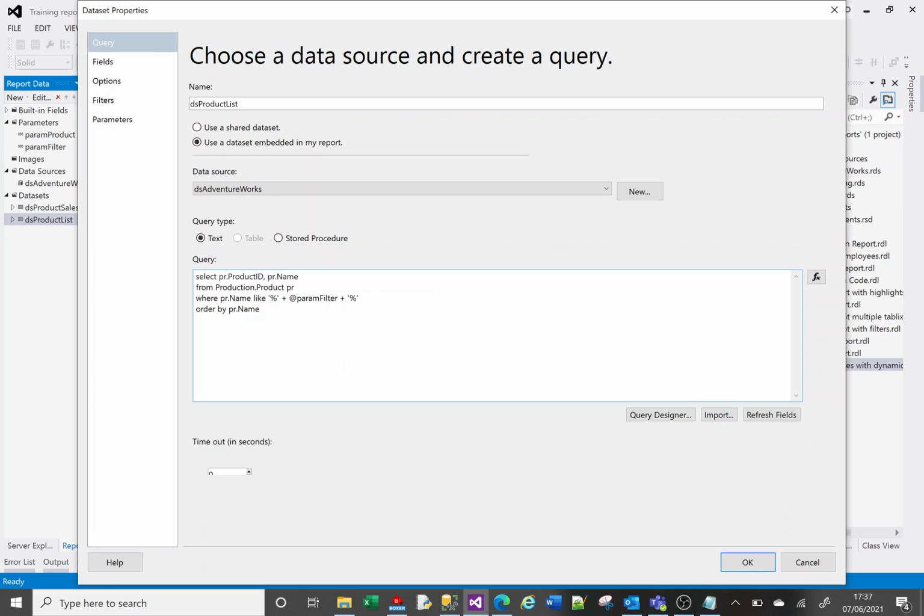So I'm building SQL here. What I'm saying is, show me everything from this table where the name is like, and because I'm using like, I need to use the wildcard symbol, and in SQL that is a percent sign. So I'm going to say like wildcard, then my parameter I've just created, the value in my parameter, and ending wildcard. So if I put some text in my parameter, this will say where pr.name like wildcard break wildcard, and then it will correctly filter my SQL, and ideally then correctly filter my product list.